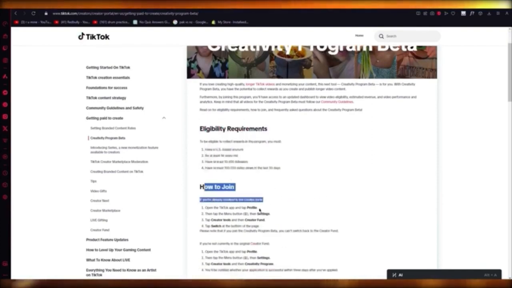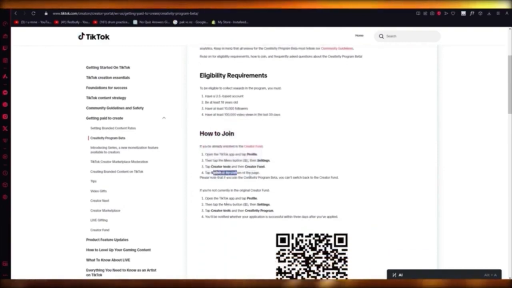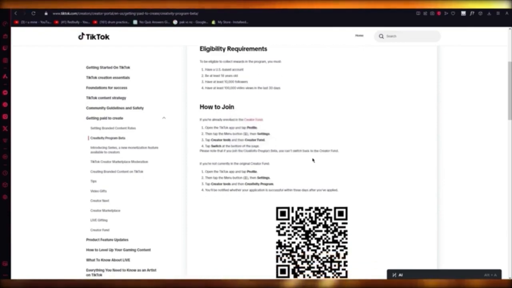Now, the way to join it is you're going to open up your TikTok menu button and then go into your settings, and obviously from there into the Creator Tools and then Creator Fund. And then when you click on Switch, it's going to switch you to the Creativity Program Beta, but you cannot switch back to Creator Fund.